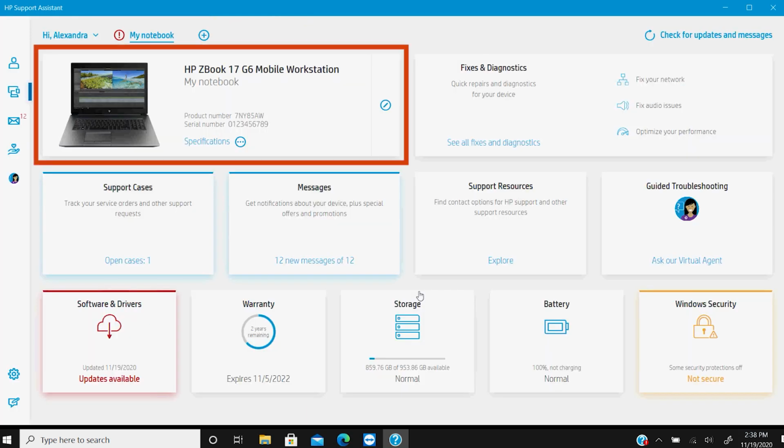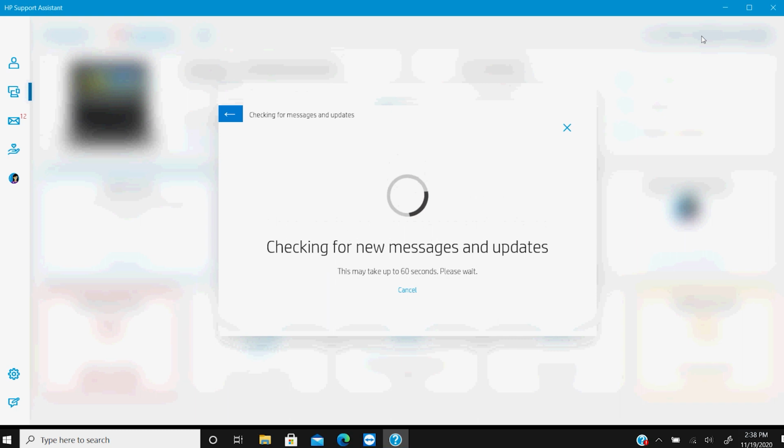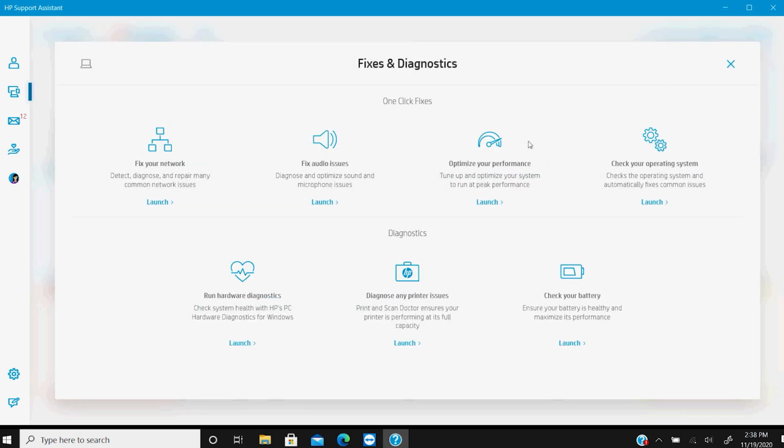The device you selected will be shown in the top left box. Keep your equipment up to date by choosing Check for Updates and Messages to see if HP has any new information or software for the device. Choose Fixes and Diagnostics for help with your network, audio devices, optimizing your device's performance, and more. Choose one of the one-click Fixes options, or select the Diagnostic option for help.